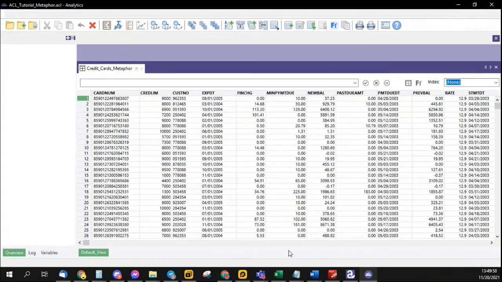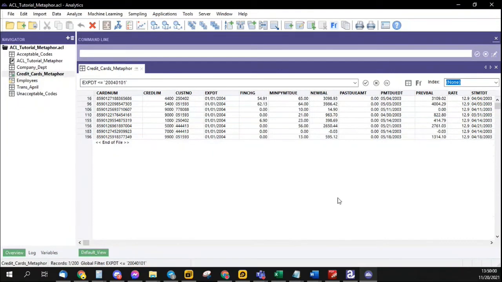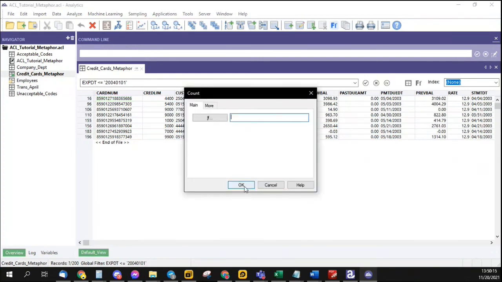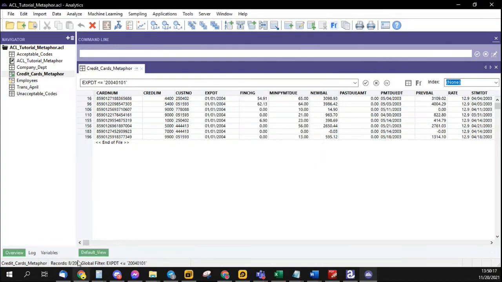Okay. So we'll see that there are some which are expiring on 2004. Then let's just count the first 3. And then you see we have 8 records expiring January 1, 2004.